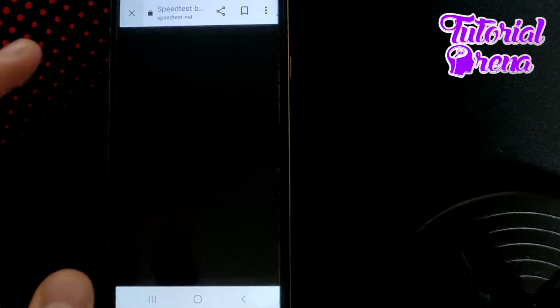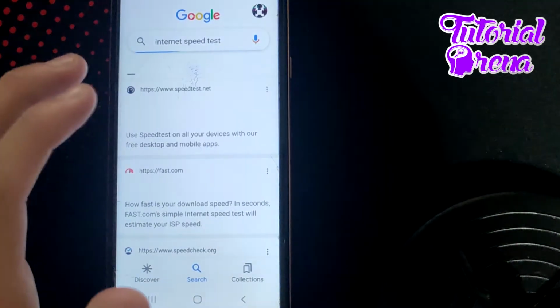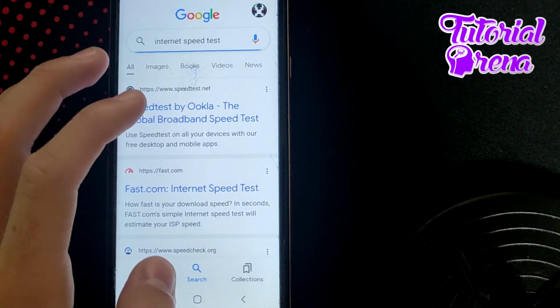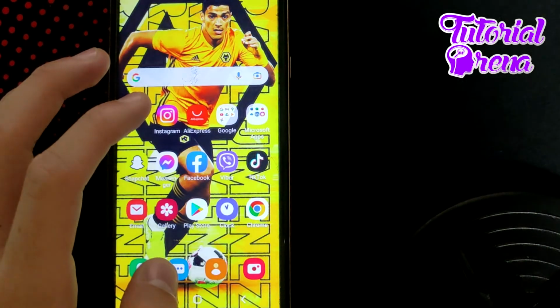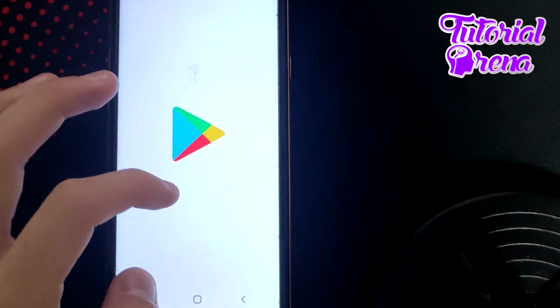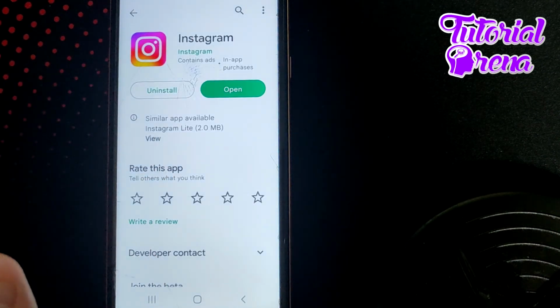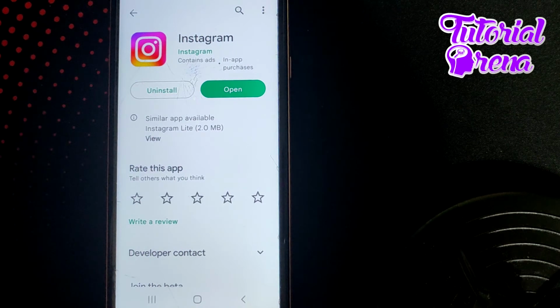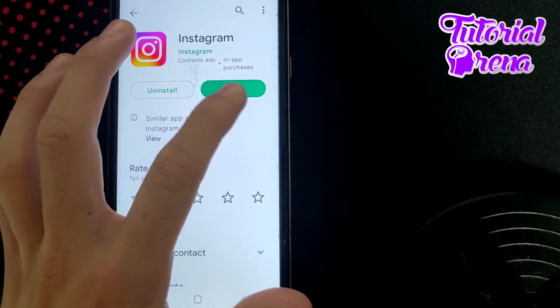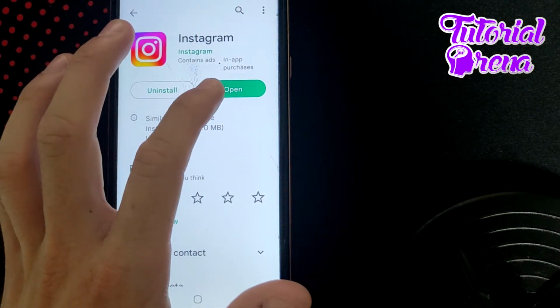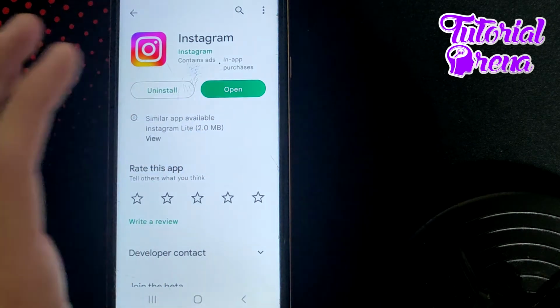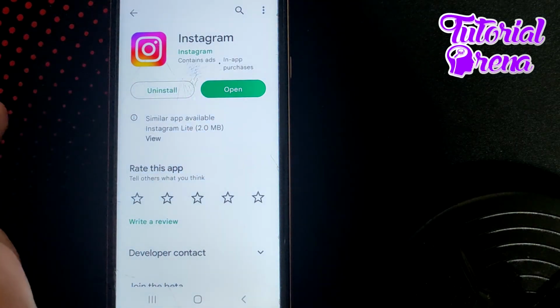The next thing you can do after you check your internet speed is to go to your Google Play Store, and then you can check if you have any updates to get to the latest version of your Instagram. In this case, as you can see, I don't have any green update option right here, because I have the latest version.